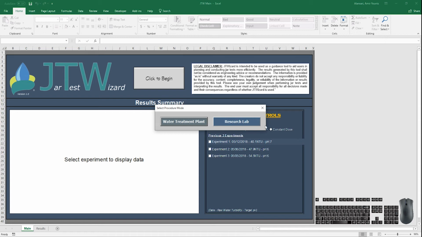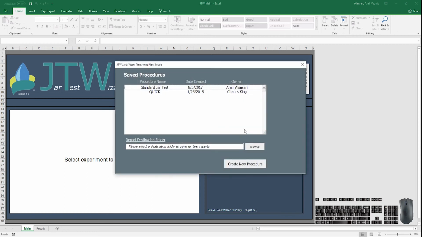I'm going to select water treatment plant mode since this tool was mainly created for water treatment plant operators. After we select the mode, we are presented with a list of all the saved jar test procedures. Essentially, the procedures have information that would be common between your jar test experiments. For example, the number of mixing stages or the number of beakers or stir bars your jar tester has.